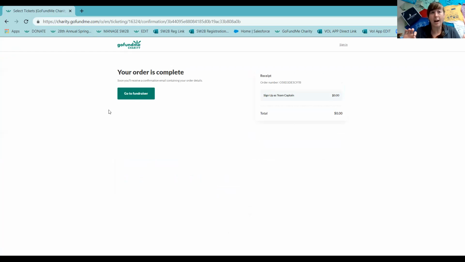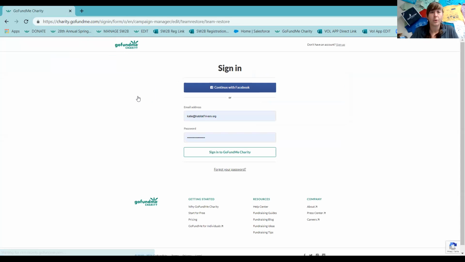And this is where having a GoFundMe account is going to be crucial. So if you don't have a GoFundMe account yet, if up here still says sign in, when you click on go to fundraiser, it's going to bring you to the page where it's going to ask you to either sign in or create your account. So where I don't have one yet, I'm going to go ahead and go to fundraiser, and it's going to ask me to sign in. So as you'll see, I have one already for the other account.